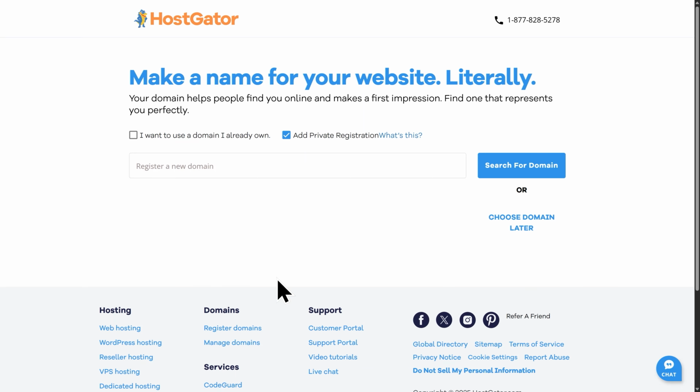As I mentioned earlier, you'll get a free domain with any plan that you choose. You can also use an existing domain if you already have one, or you can register a new one here. There's also an option for private registration, which I definitely recommend turning on. It keeps your personal contact information hidden from the public, and it will help reduce spam on your website.